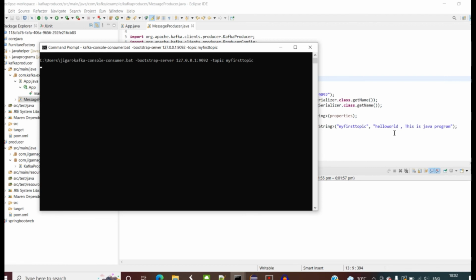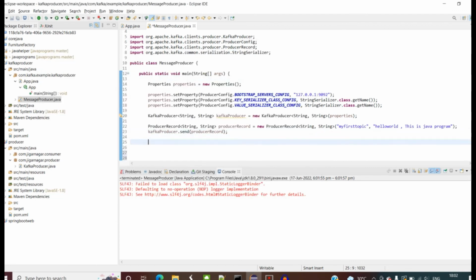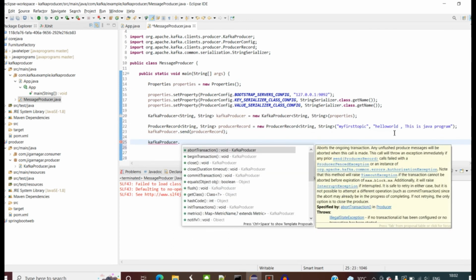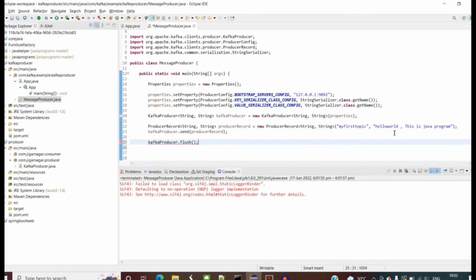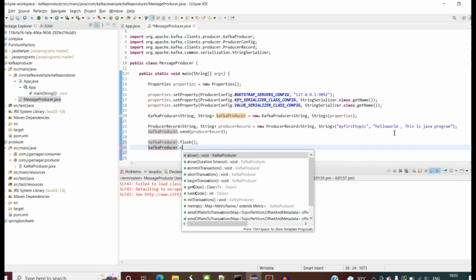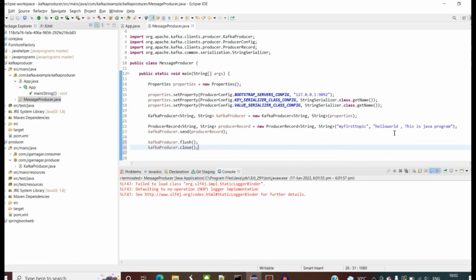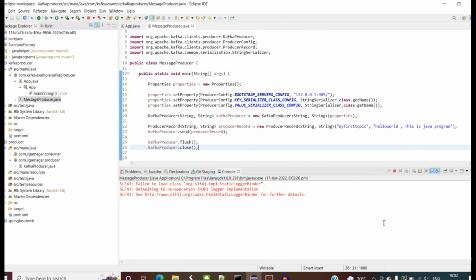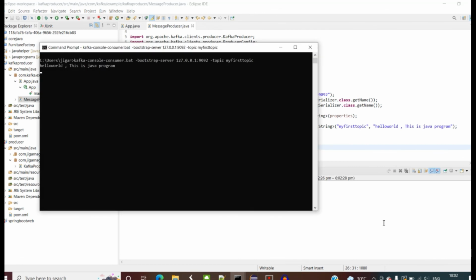So I think, what is the issue over here? What I have to do is call KafkaProducer.flush and KafkaProducer.close. I have to add these two, then the message will go and be consumed. So let's see. Yeah, the message is received by the console.